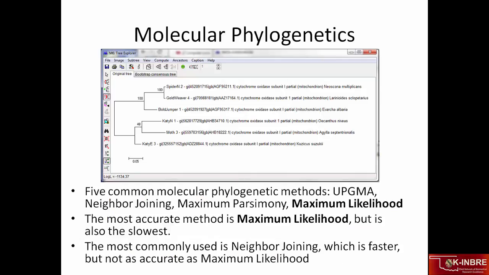There are five analysis methods that commonly come with molecular phylogenetic software. Here is a snapshot of software that I use called MEGA, which is short for Molecular Evolutionary Genetics Analysis. One of the more common analysis procedures is called neighbor joining, and the other one that you may find commonly listed in papers is called maximum likelihood.